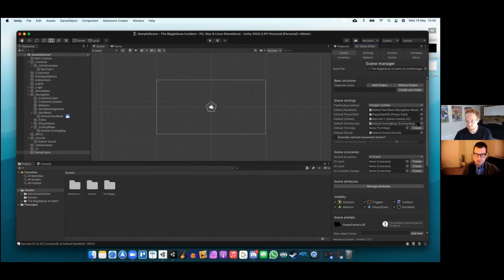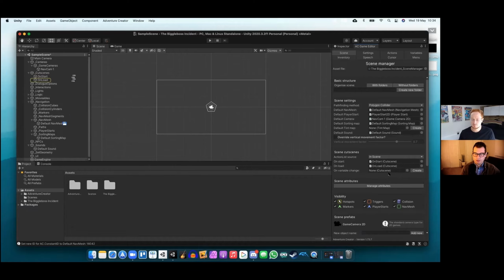And then we also see that there are action lists: cutscenes on start, on load, on variable change. The ones that you will be using most are on start and on load. You don't always have to use something on variable change because there might not be a variable to change in the scene. Why don't you click on start create and on load create? We will be working on those later. And then go down to the bottom.